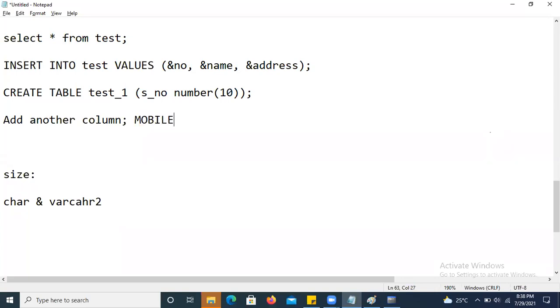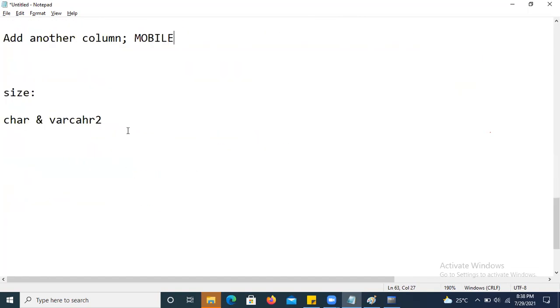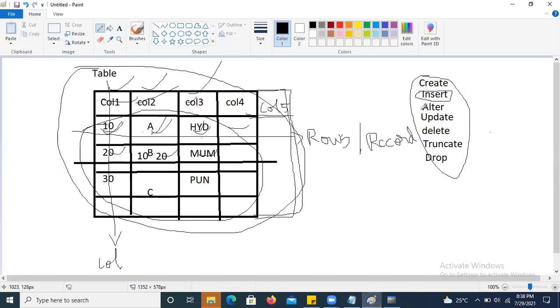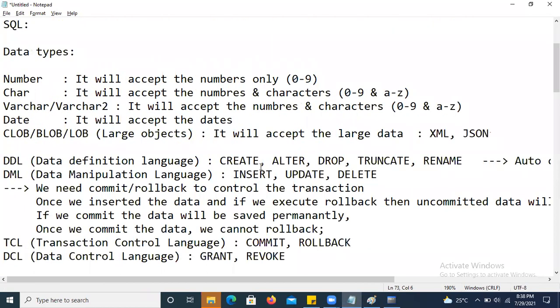Mobile, say, mobile number, the column we need to add here. How to add? We have the alter command. This is the command, alter command. Alter command is a DDL statement.